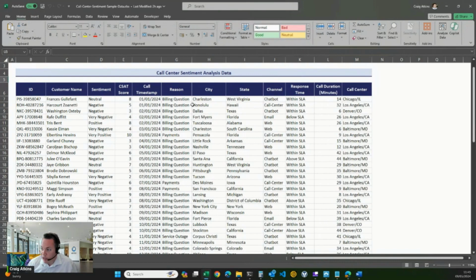Timestamp for the call, the reason the call was made, and again, city, state, etc. The channel, so whether it was through chatbot, call center, email, web, did it meet the SLA, how many minutes was the call in duration, and which call center took the call. So we've got quite a lot of information here, quite a lot of data that we might want to report on and manipulate.